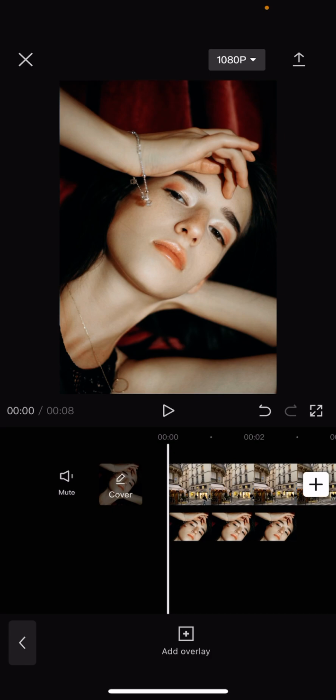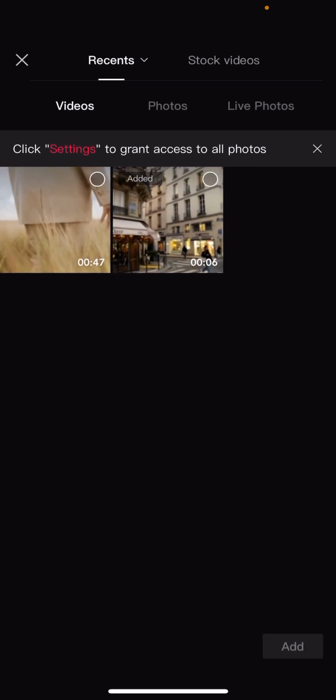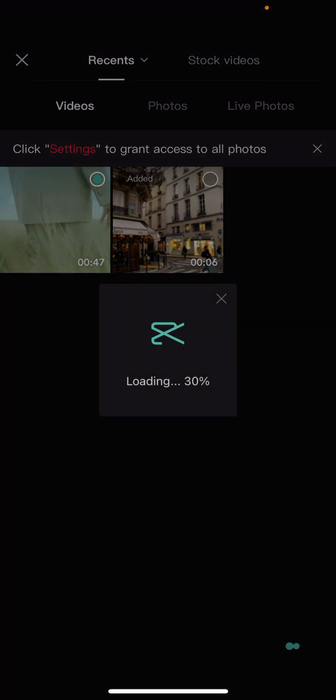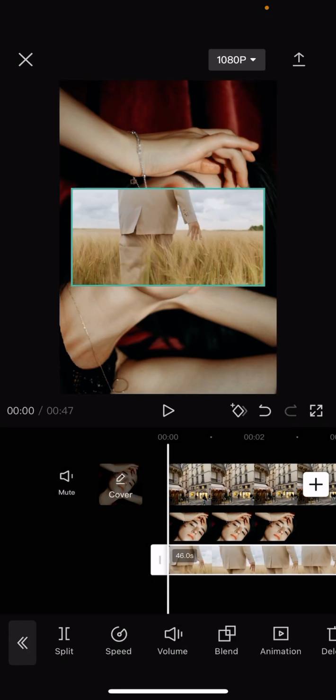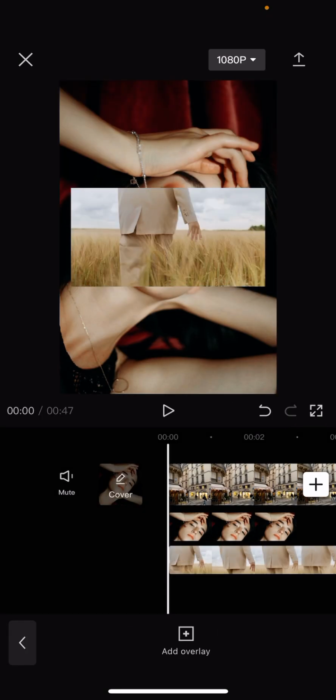And if you want to add more, you have to click on the add overlay. I'm going to do this video, and now let's see. Wait a couple of seconds and you can see that it's done. So this is how it looks, how it works.